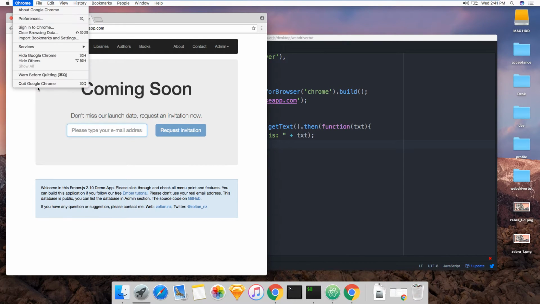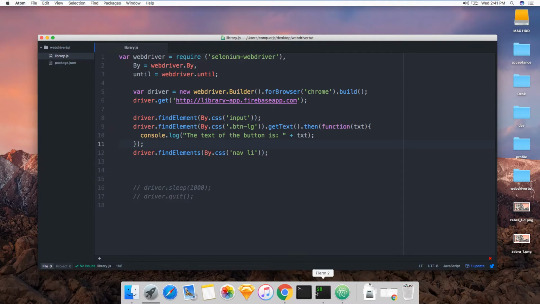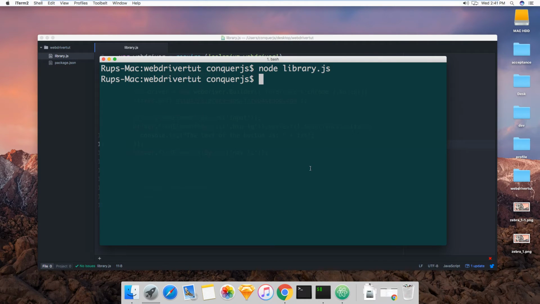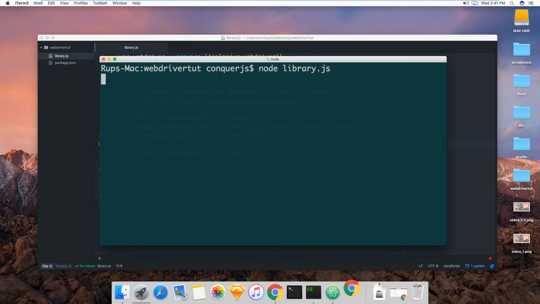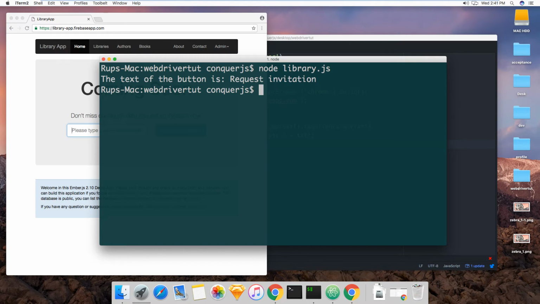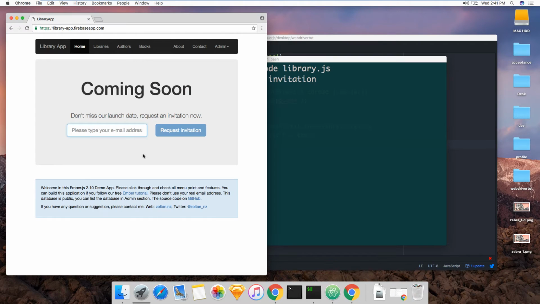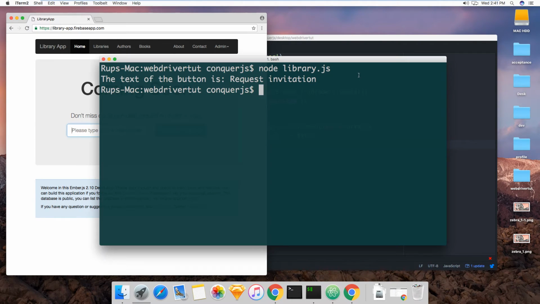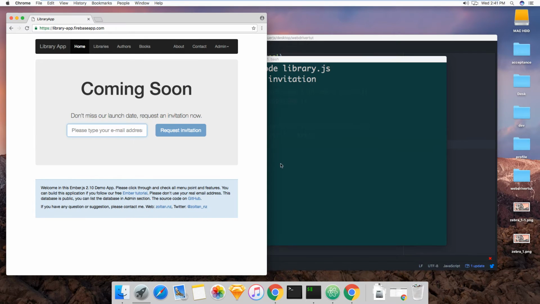Let me close this. Now let's run this, clear. And no errors so far. All right, the text of the button is request invitation. Yes, it is. Damn right. Damn Skippy. Cool, so this worked.